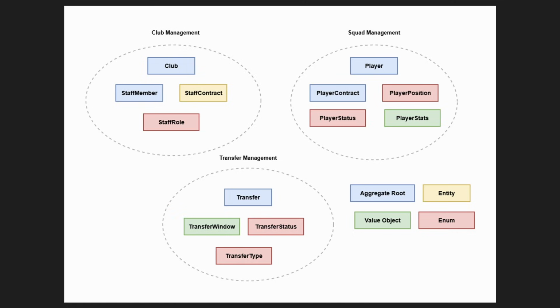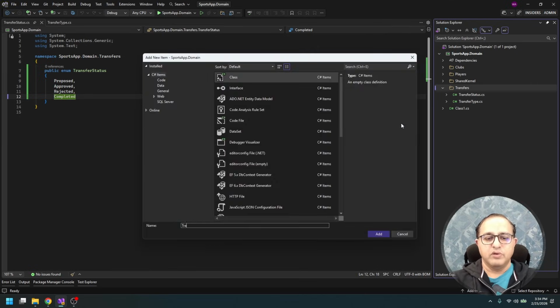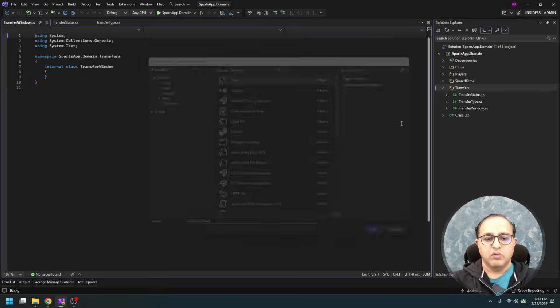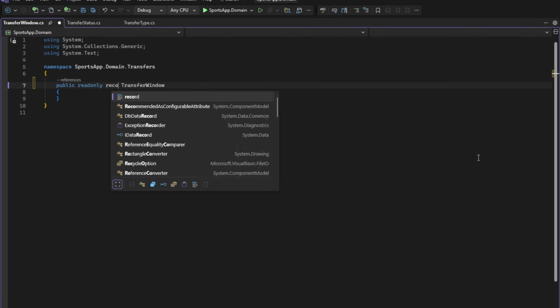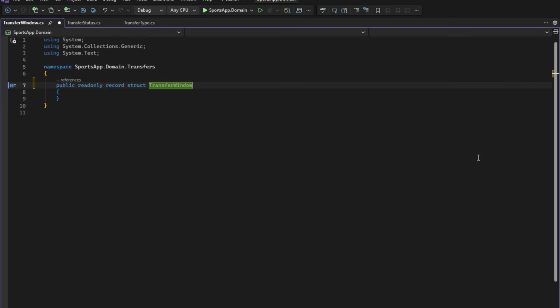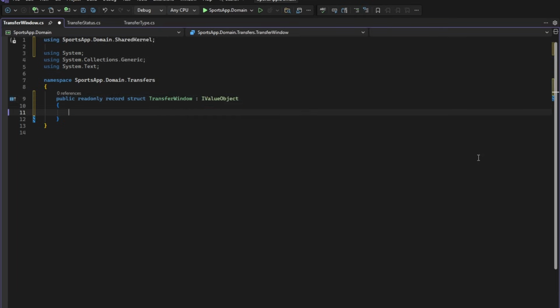In the real world, you can only buy and sell players during the transfer window. To represent this concept using domain-driven design, we need to implement a value object, transfer window. This value object will represent the time period when transfers are allowed. Let's add this transfer window value object in the transfer folder. This value object will be a readonly record struct. Just like other value objects, it will also implement the IValueObject interface.